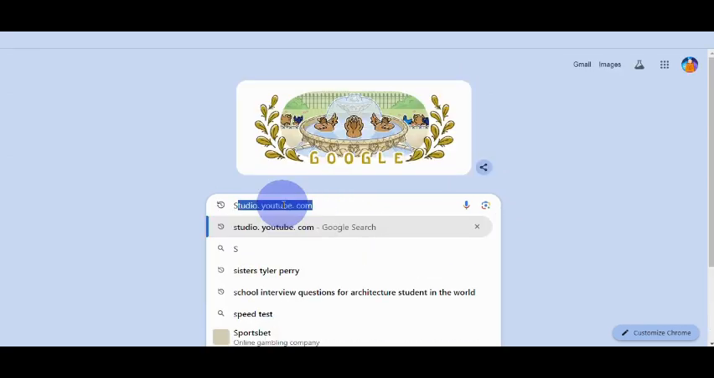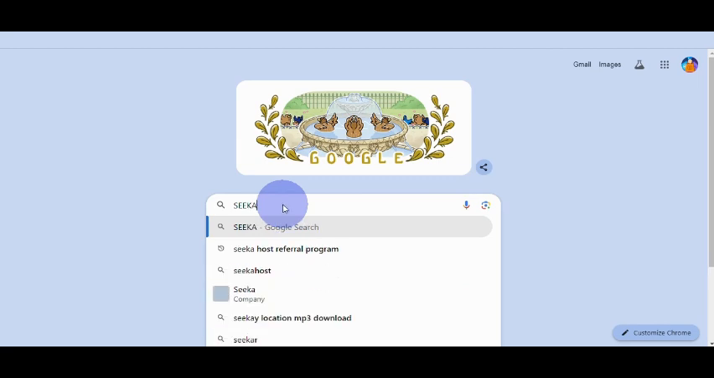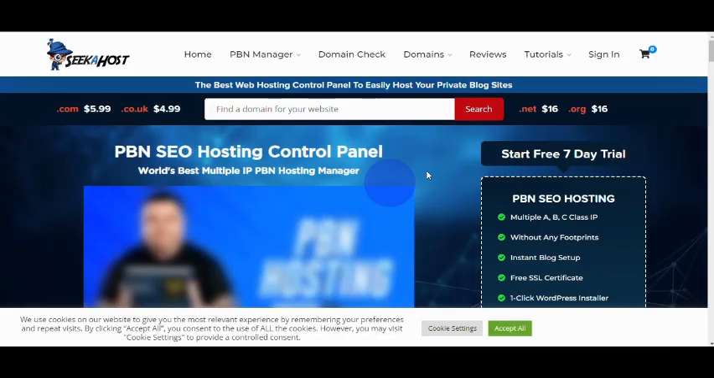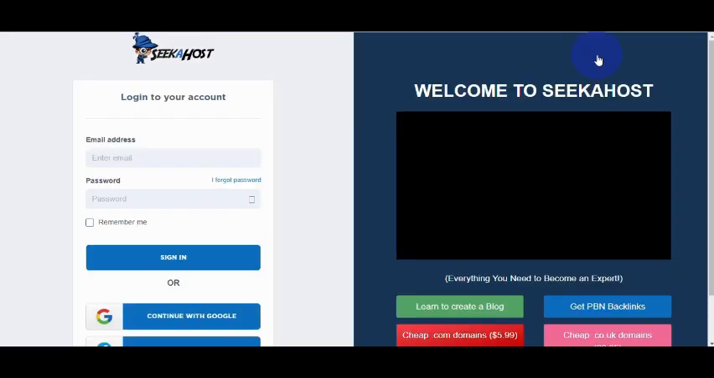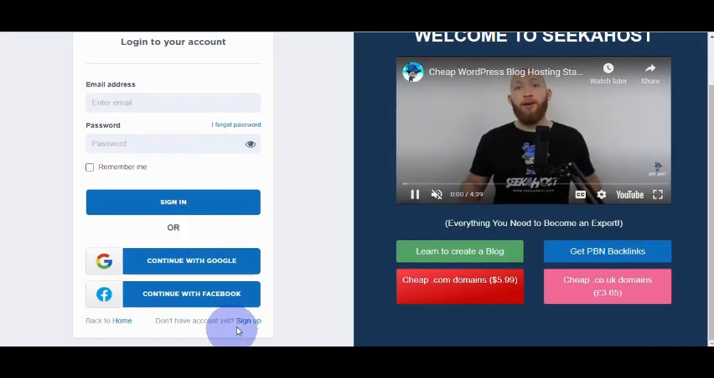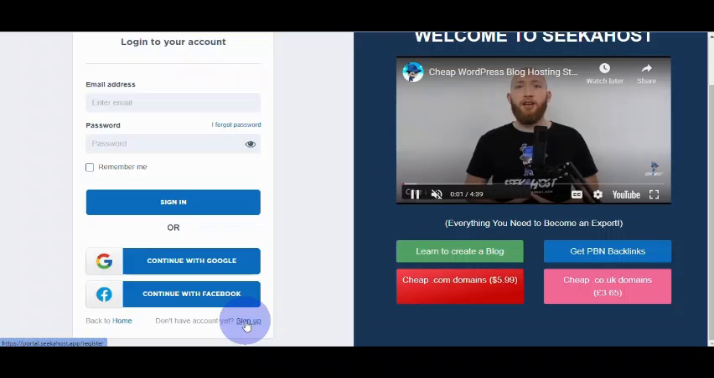To do it, we have to go to a site called seekahost.app. Seekahost.app, not .com but .app. So when you open the site, it goes like this. You click on sign up.